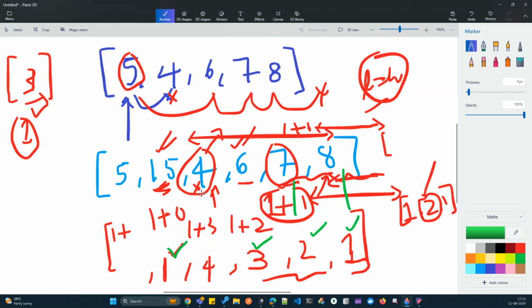Okay, 5, 6, these elements are greater than 5. Okay, so out of these I will have to pick the number that will be the maximum one. Okay, so this is the greater one, correct? So we'll just have to add this one. 1 plus 3, that is 4.